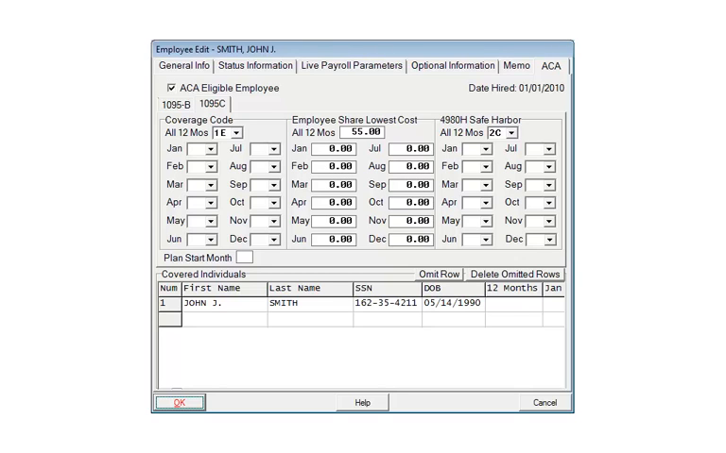code. If the employee was covered the entire year, enter the codes or amount in the All 12 months box. If the employee was covered for part of the year, enter the values in the months that are applicable. Enter the plan start month, if needed, although it is optional for 2015. Next, the covered individual section needs to be edited.